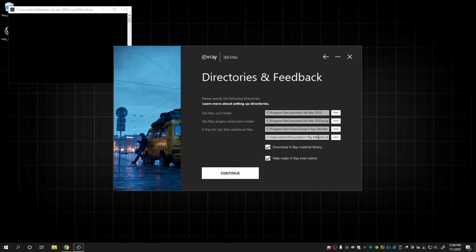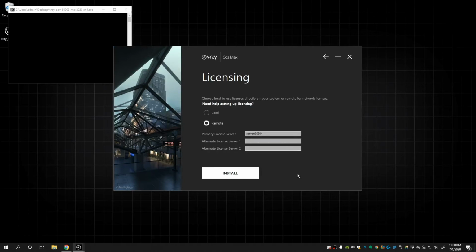Past those, we see a couple of checkboxes, one asking to download the V-Ray material library, the other asking to make V-Ray even better. We want both of these checked. Then we hit continue. The next screen is licensing, and we have two options. Here, I will go over both of them.